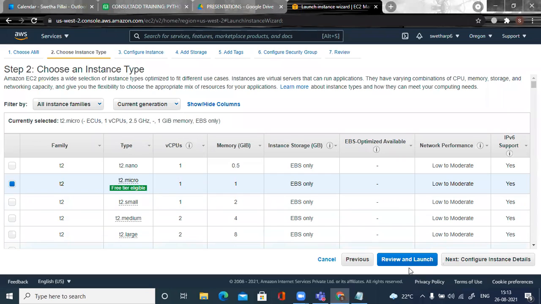Now also please make sure that you are clicking on Next. Here there is an option which is highlighted as Review and Launch. Don't go for it directly. If you look on the top, you can see what all steps are remaining.